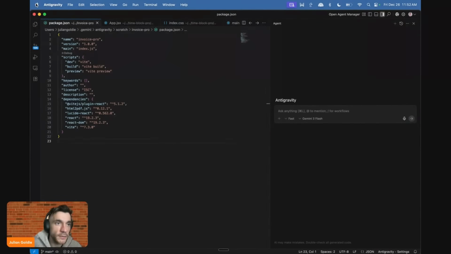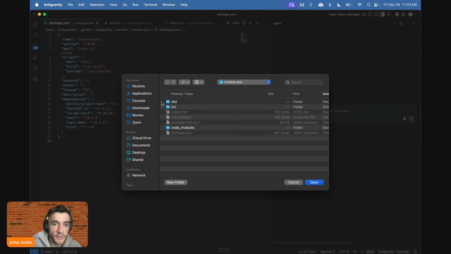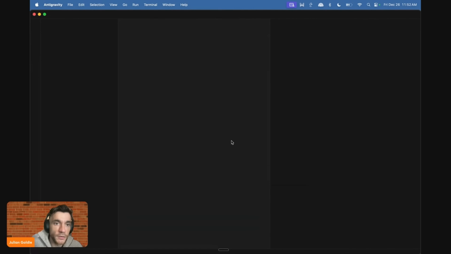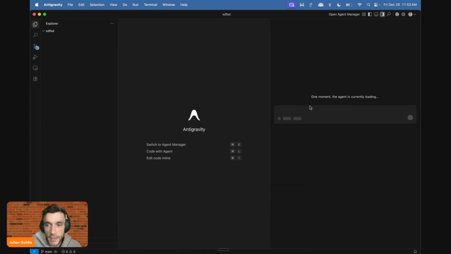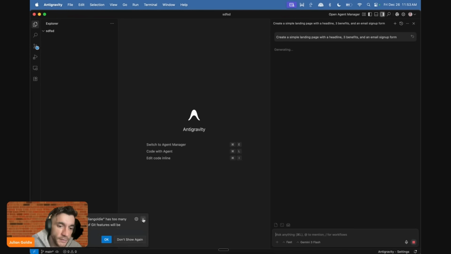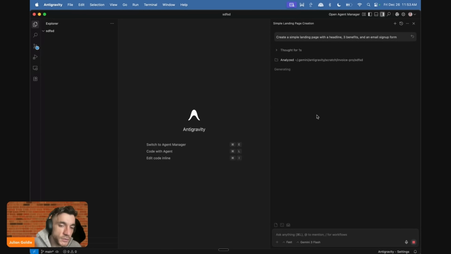Now, first thing you want to do is load up a new folder. Okay, so open up the folder, as you can see, and you just want to load up a new folder, right? The reason for that is because you're starting a new project from scratch, like you can see. Now, what we're going to do is type in, create a simple landing page with a headline, 3 benefits, email sign up form. This is going to be a really simple, fast project. As you can see, we're going to select Gemini Flash. This will help you code out your first landing page with Antigravity if you're just learning how to use this.